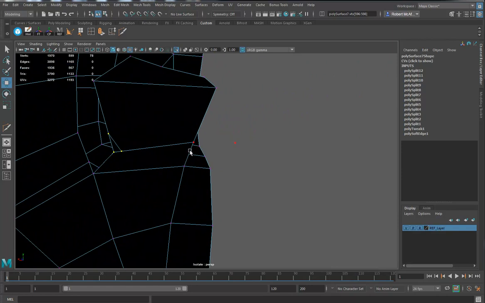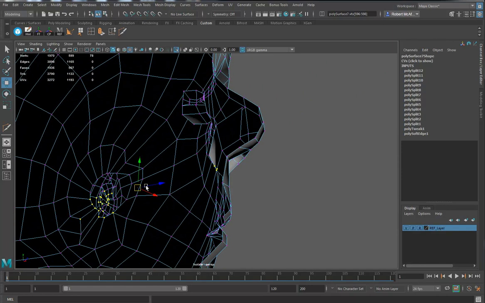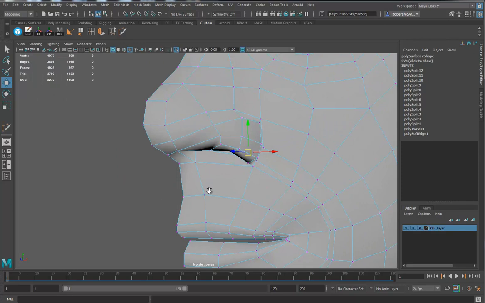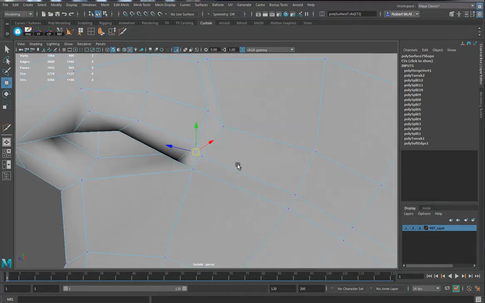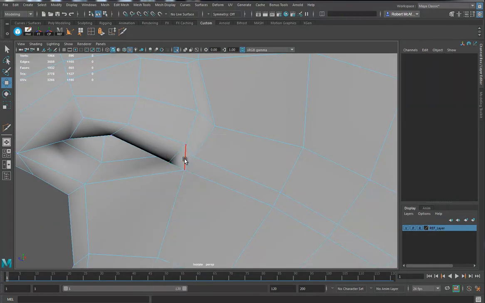And I've got the move tool on so I can see... deselect all these vertices here. I'm just going to do a quick little merge the center trick. There. And let's get rid of this edge.